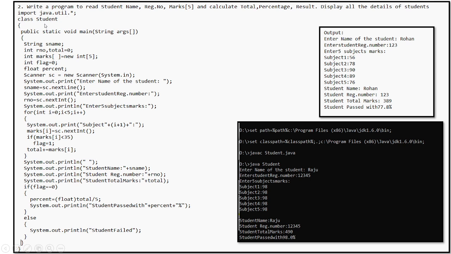Now I have used a class called Student, and within that I have defined the main function, and within that I have used different variables in order to hold the values from the user. For holding the name, I have used sname. For holding the register number, rno, and for calculating the total, I have used a variable called tot, and I have declared them as int and the name as a String. For the marks, I have declared an integer array using the new operator to hold 5 different integer values. Flag is an integer variable, initially kept as 0. And percentage I declared as a float in order to keep the average value in it.